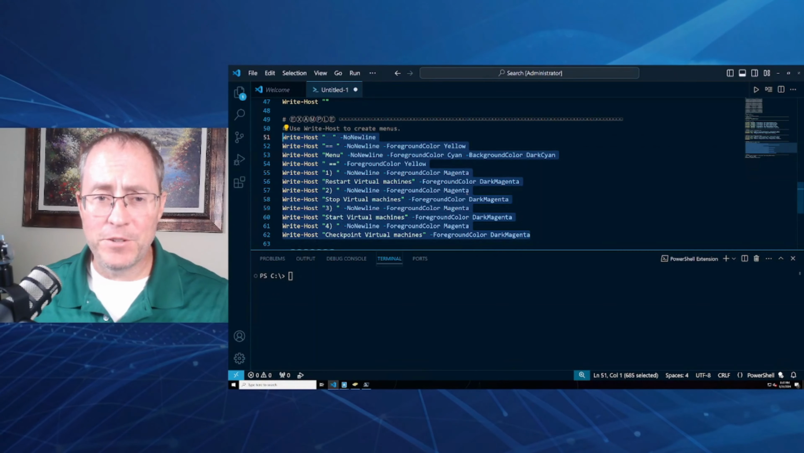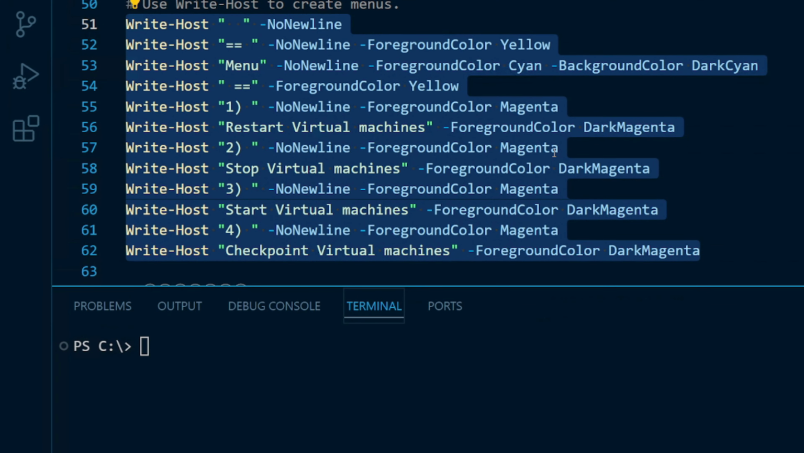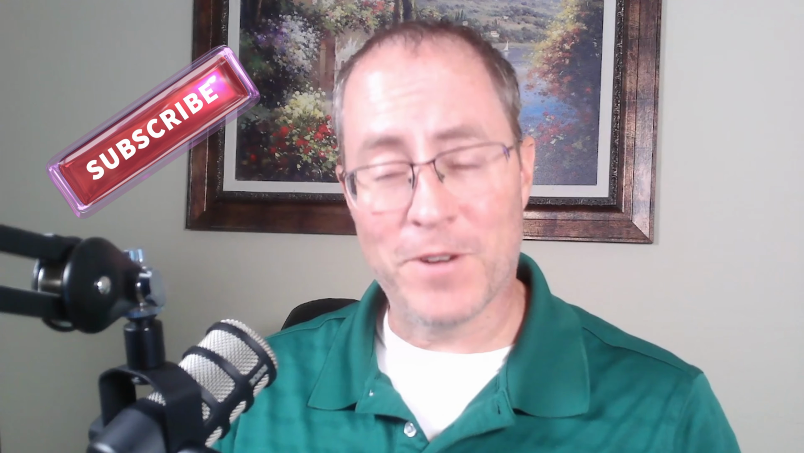Now about that menu. In order to create a menu, you can just simply use Write-Host with a string, add in a couple of NoNewLines and some foreground and background colors. And when you run that code, you're going to see a nice little colorful menu for your end users. So you see, Write-Host does have its place. So don't push it off to the side. Use it when necessary so that you can create easier to use interfaces for your end users.